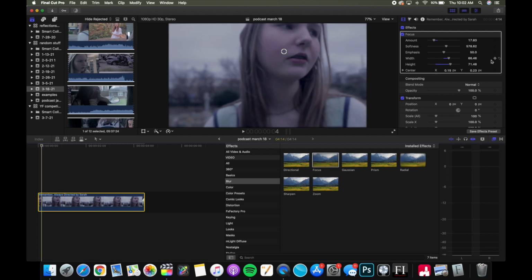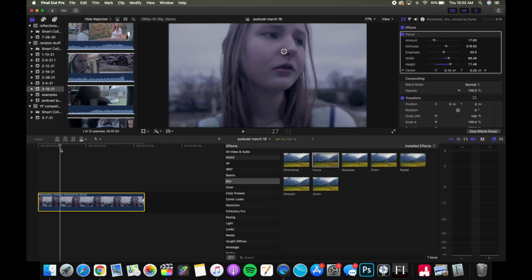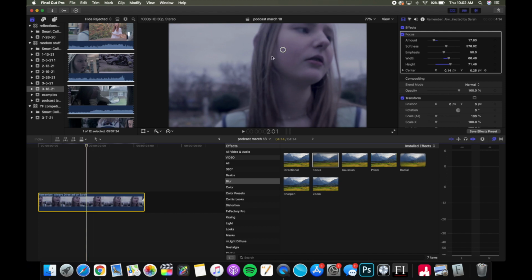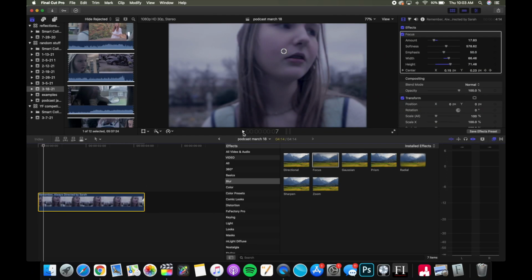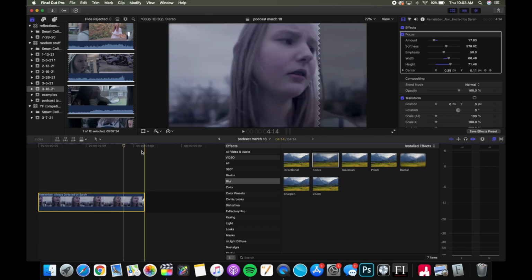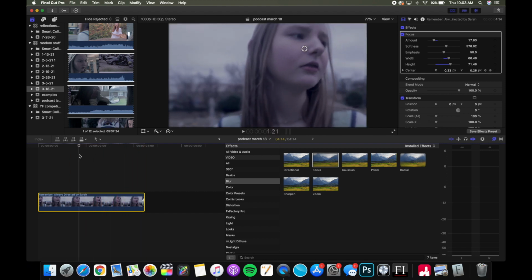And if it's a shot like this where the subject is moving around a lot, obviously you can add keyframes on the central point and move it around so it stays on your subject throughout the entire clip. And so when we play it back, I think it looks pretty good. It's definitely adding some more dramatic effects onto the video.